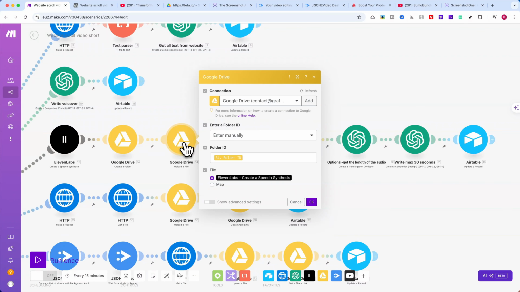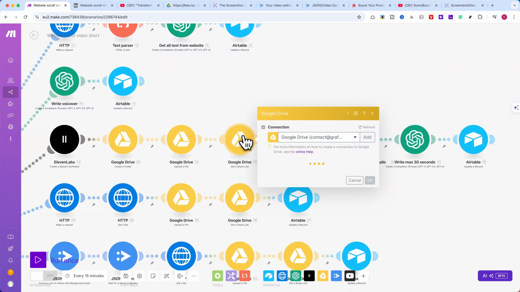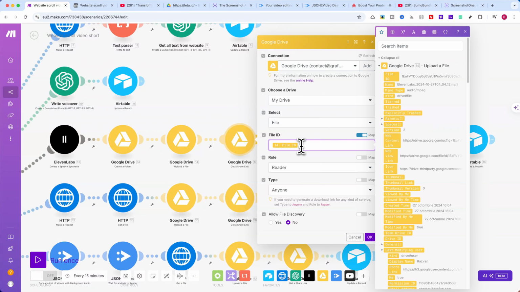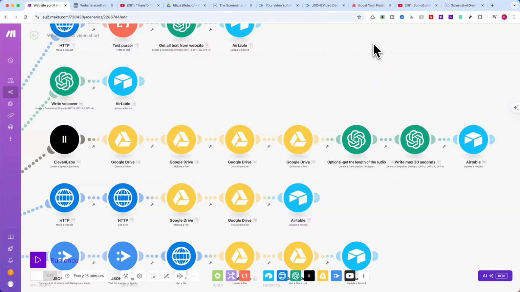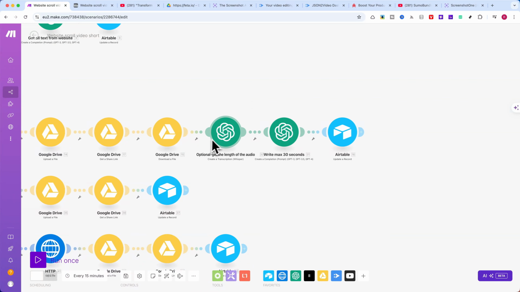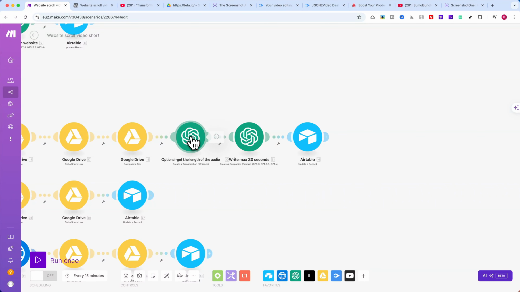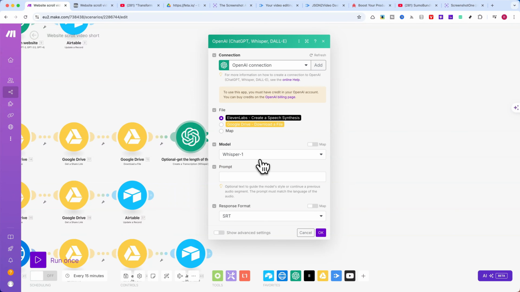Google Drive, Get Share Link. After uploading, we create a shareable link for the audio file. This ensures we can easily reference or access the audio file in future steps. Optional. Get audio length. To keep track of the audio length, we send the file to OpenAI's Whisper model, which transcribes it and returns the duration. This is optional but useful if you're aiming for strict timing, such as keeping videos within a set length.